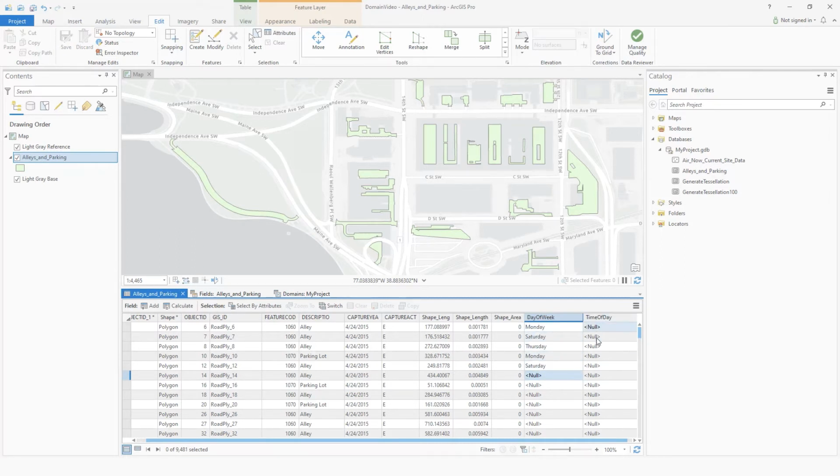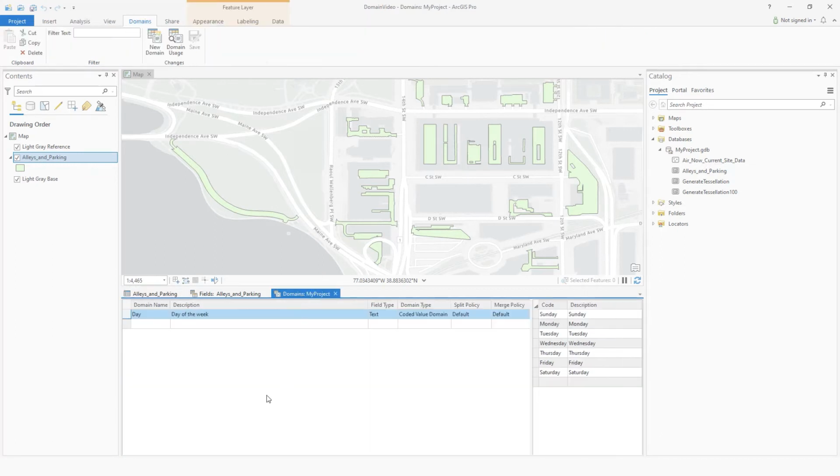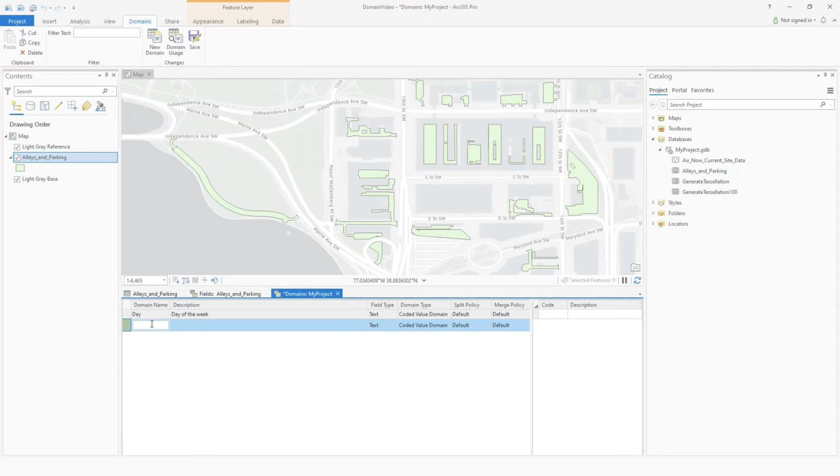Now let's create a new domain for time of day. If I go back to my domains tab, let's add a new domain. We'll call this time. For simplicity's sake, let's use a text field here, and we'll still use a coded value domain. Off to our right, let's add some times of day, a simple set of times of day. We can again see our green. Let's go ahead and save.